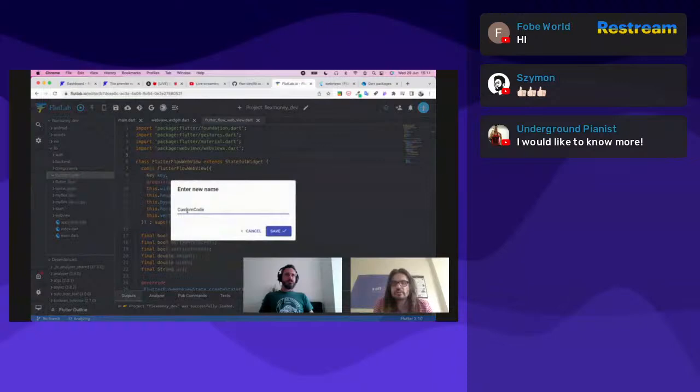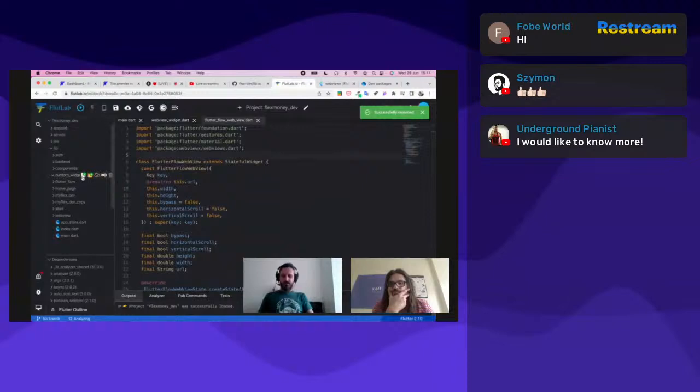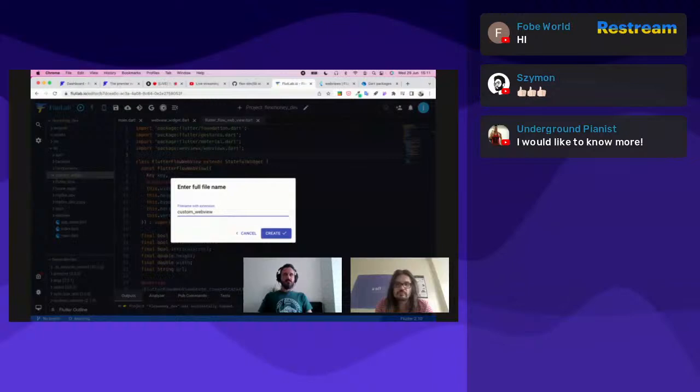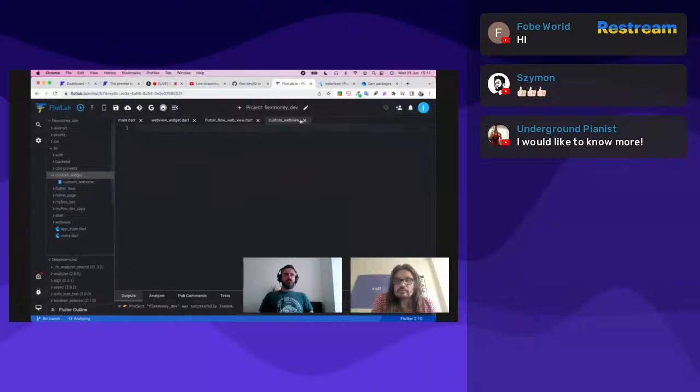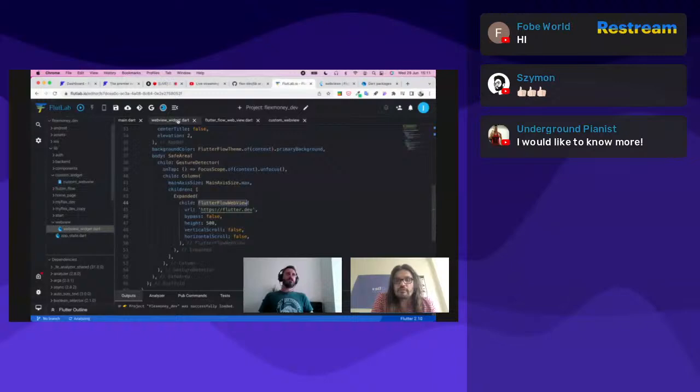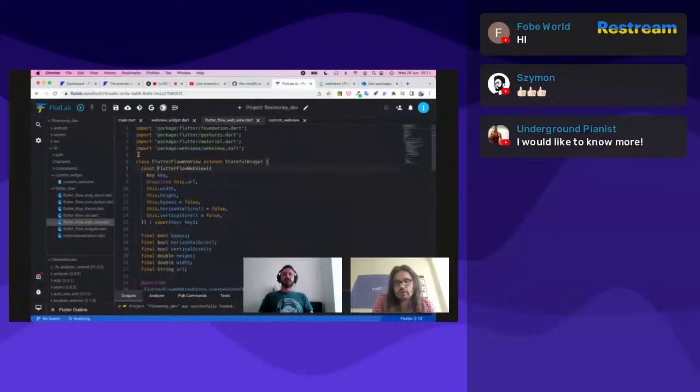And then we need to create a new Dart file, which could be called custom web view, for example, and then we can copy and paste the code from the FlutterFlow web view into the custom one. Not from my web view page, but from the one I got when I went to definition. Do I take the whole part? The whole thing, from line one to line 70, because we need the imports as well.